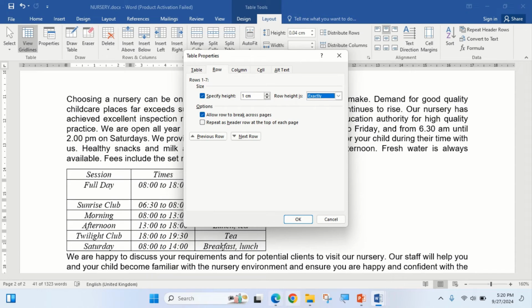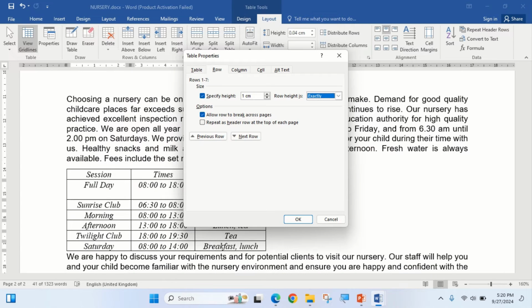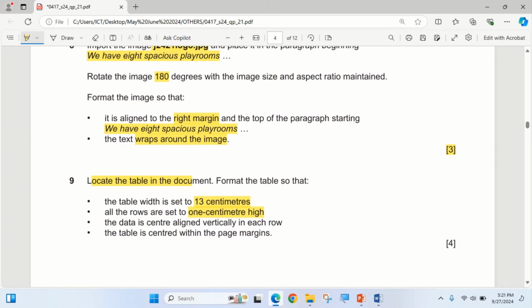Okay, then what else? The data is center aligned vertically in each row. Okay, the data is vertically, sorry, let me see that again. Center aligned vertically in each row.